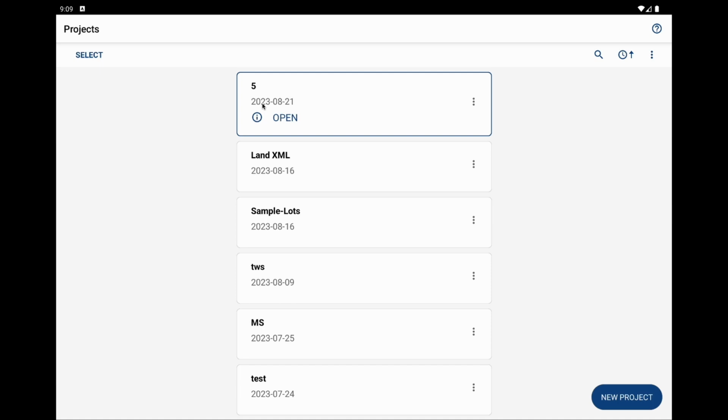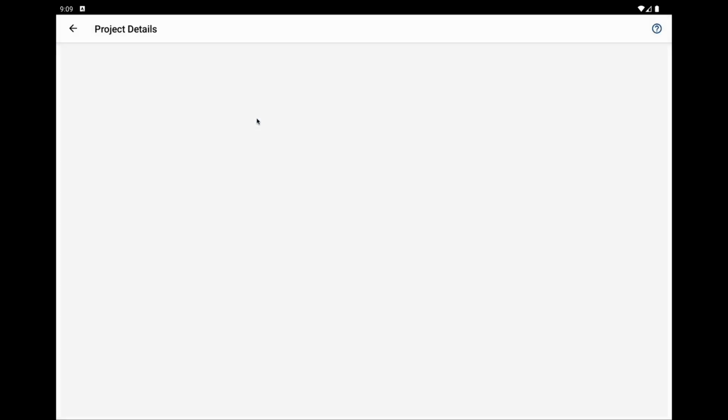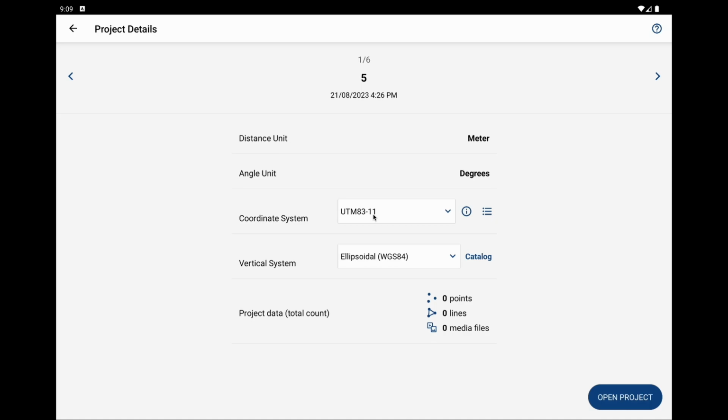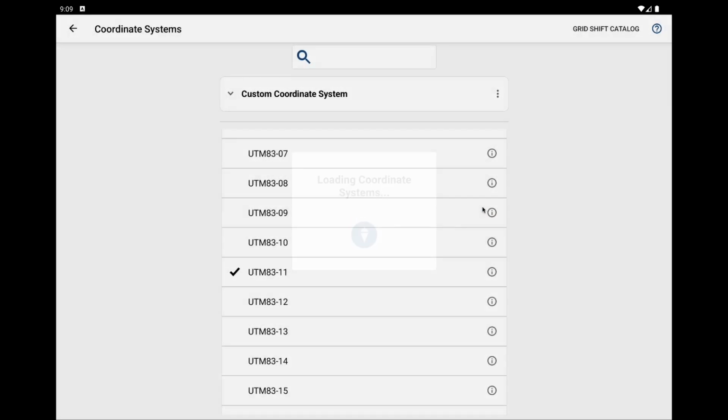So what I'm going to do is I'm on my main project menu within FieldGenius here, and I'm going to go into project number 5, the most recent one I was working on here, click the info button, and then edit my coordinate system list with the 3 lines on the right here. Within my coordinate system list menu here, I'm going to open up my custom coordinate system menu.